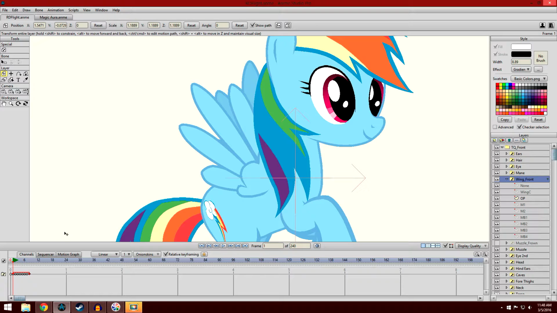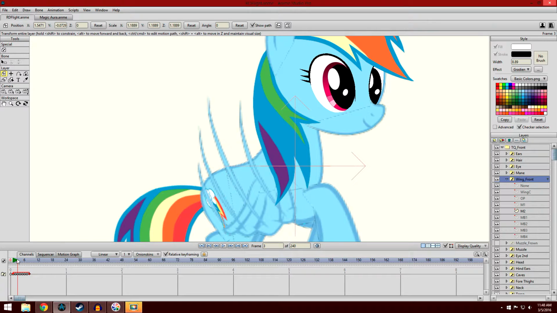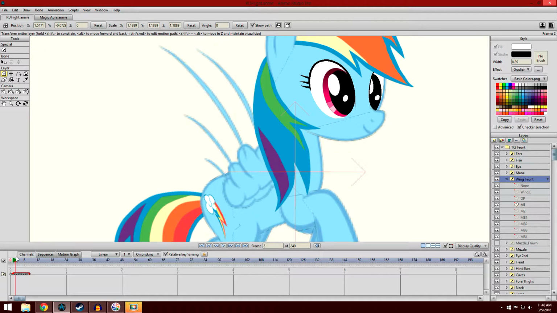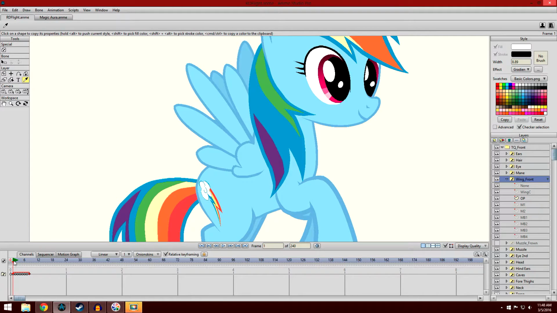There we go. Okay, so we have the wings open, then we have one frame of the wing going down, a second frame, and that's it. There's just 2 frames for the wings flapping. Hold on. There we go. 2 frames of the wings flapping.